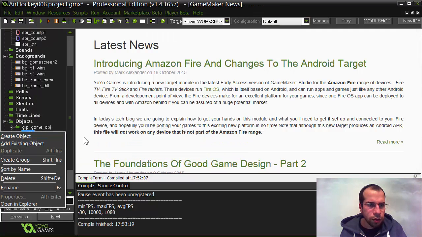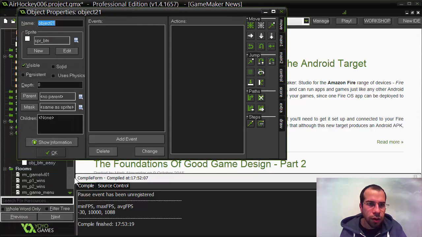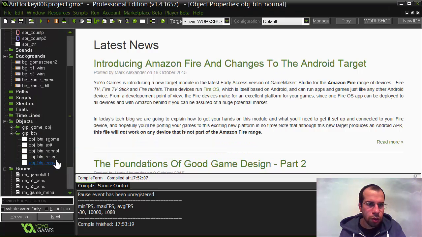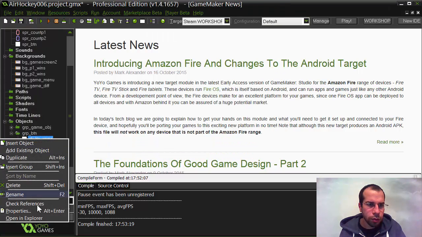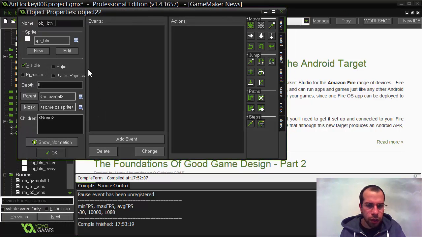And again, duplicate it every time. Oh, sorry. Control V, normal. And then finally, the last one, duplicate, Control V, hard.